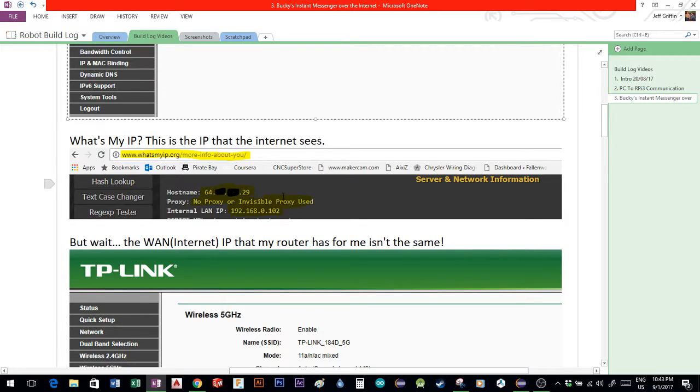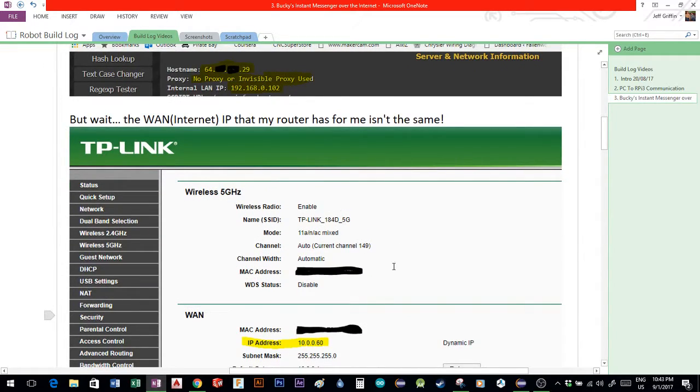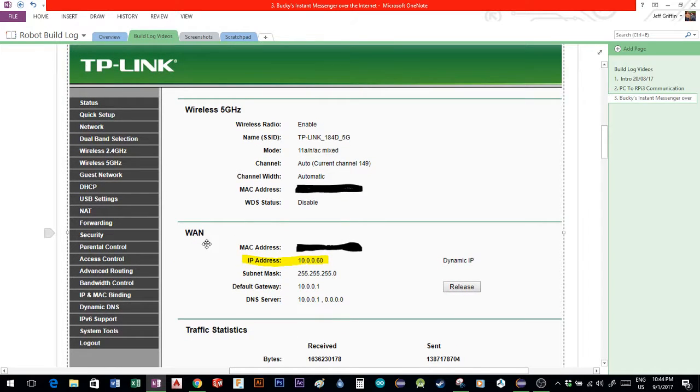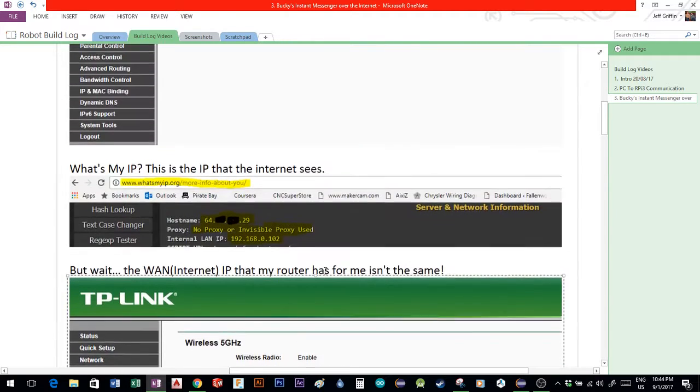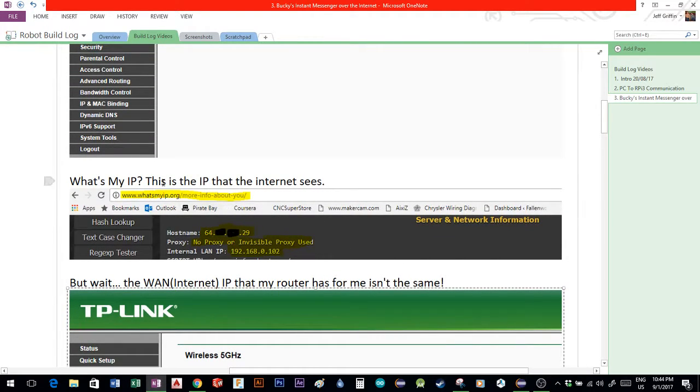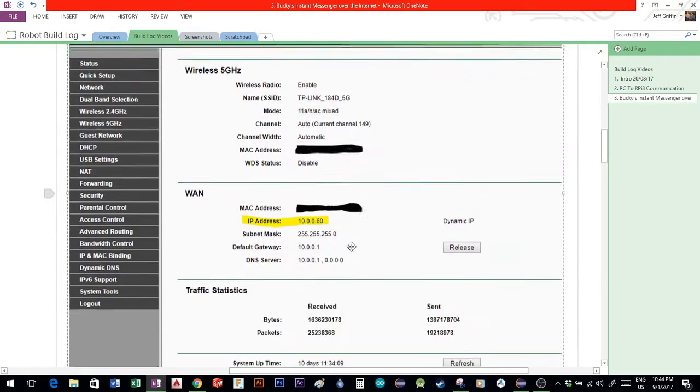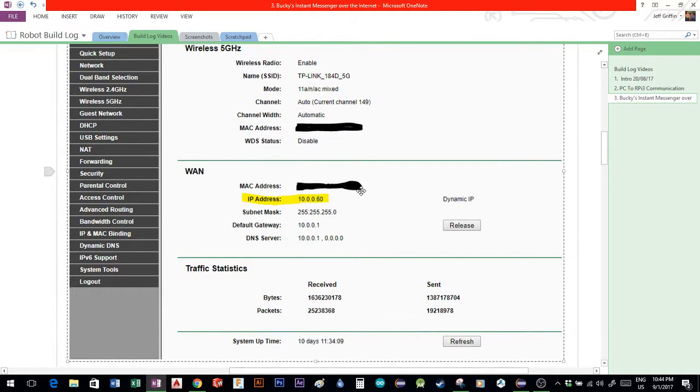But then I noticed that in my router settings, the IP it had was 10.0.0.6, and this is for WAN, wide area network. That means this is the IP that it thinks I'm connected to the internet with, which technically should be the same as this one. So this is something basically you send out to the internet, and the internet tells you what it sees, and it's telling me it's 64 point something, but my router thinks it's this. So there must be something going on.